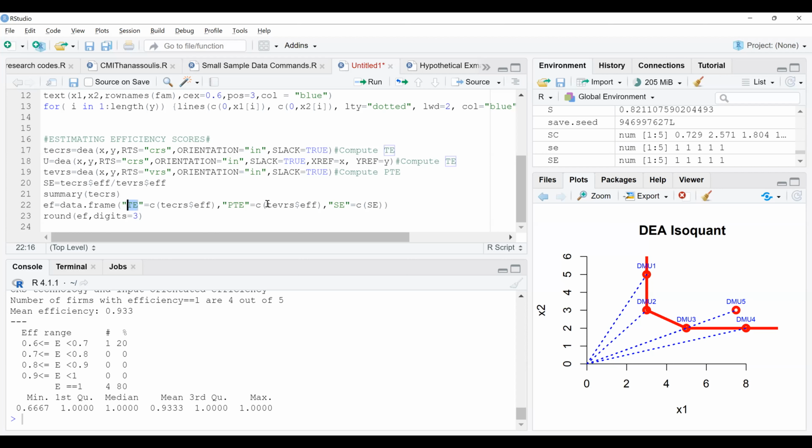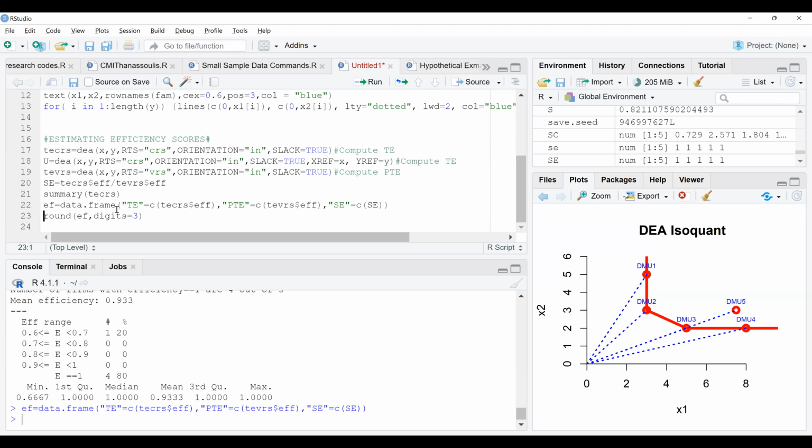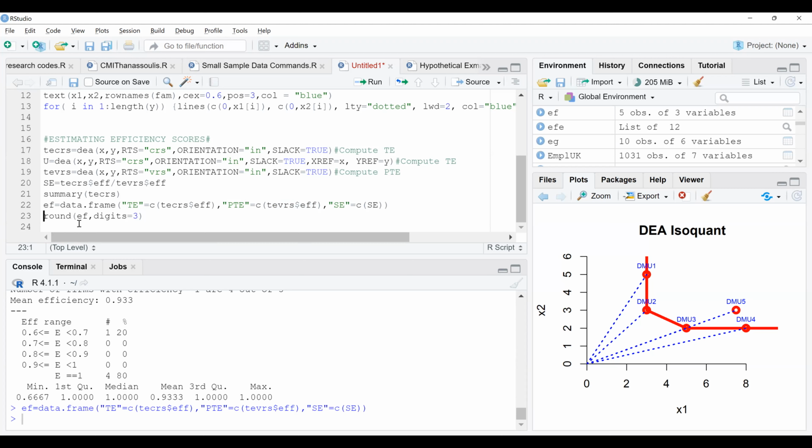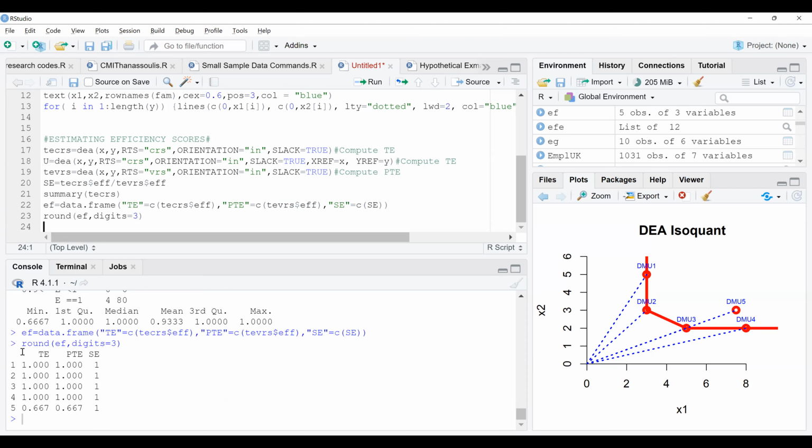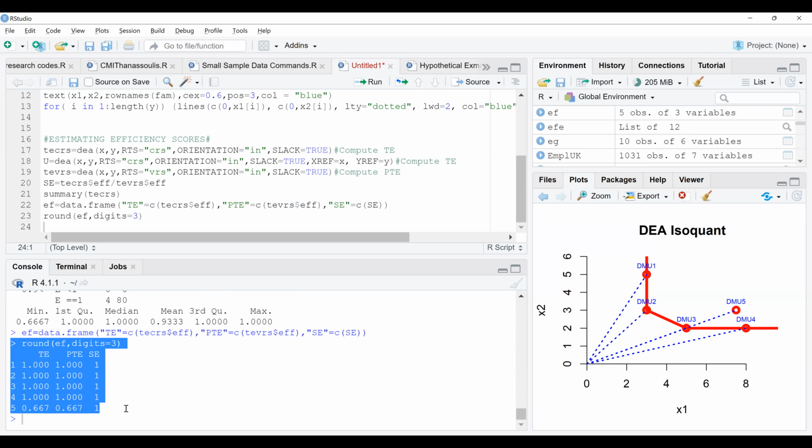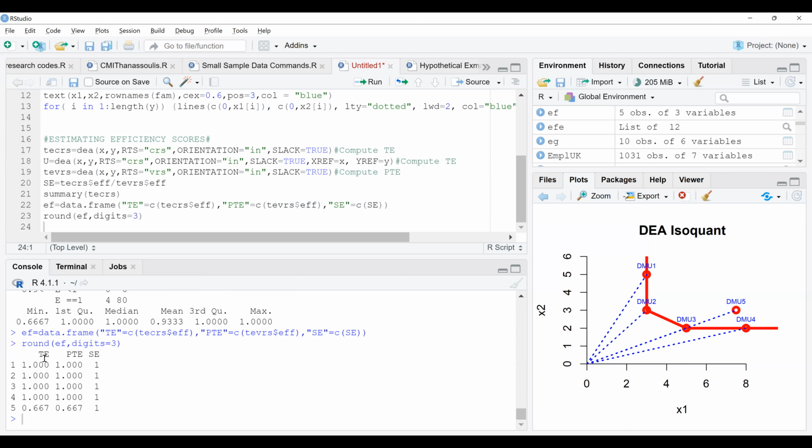For the variable returns, we're going to show the results as pure technical efficiency, which is a name in the literature. For the scale efficiency, we are just going to call it SE. And then we'll run the results in 3 decimal places. Once you do that, you get this thing down here below. So you can see that you have your technical efficiency, the pure technical, and the scale.